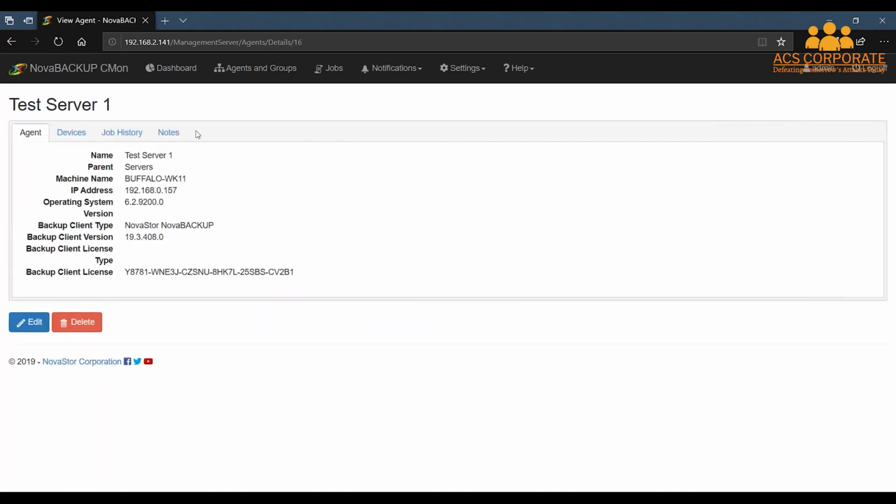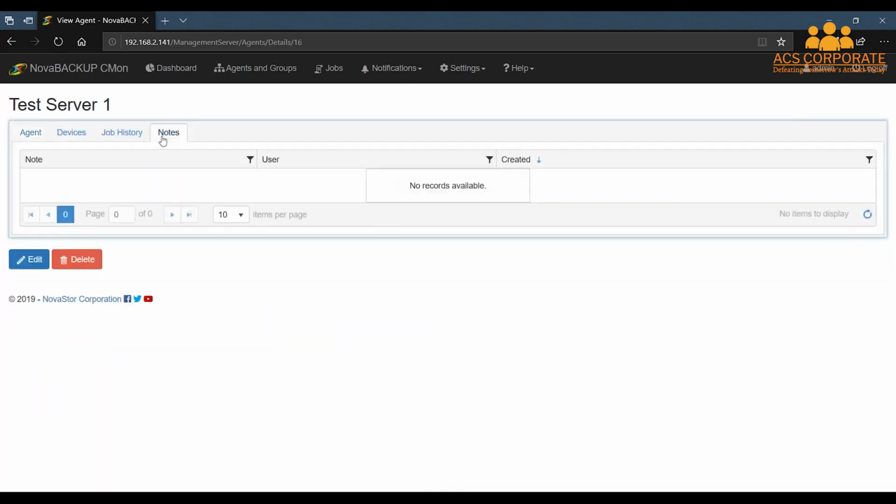And I can add different notes. Say there are specific things about this particular backup that might be problematic or something I want to note, you can put notes in there to remind yourself, or remind other technicians, of things that you want to deal with.